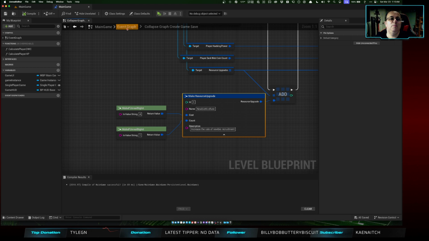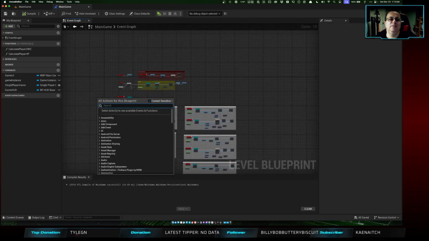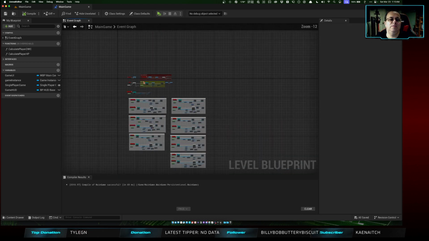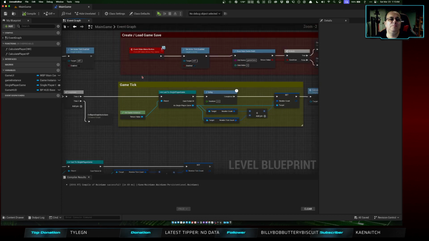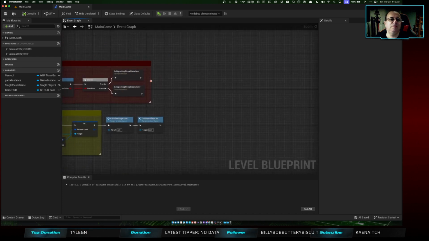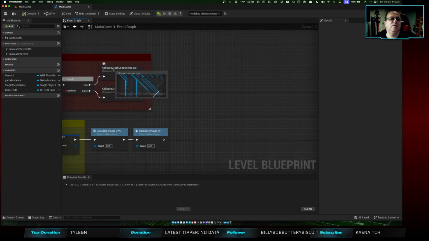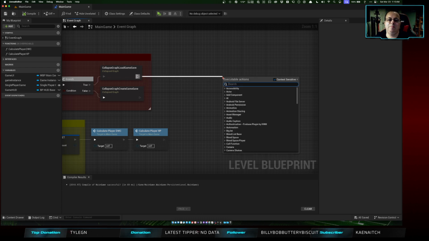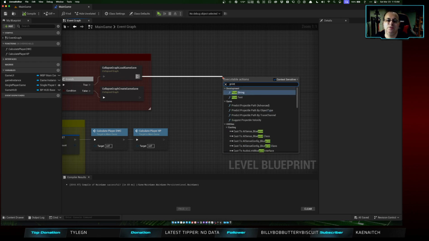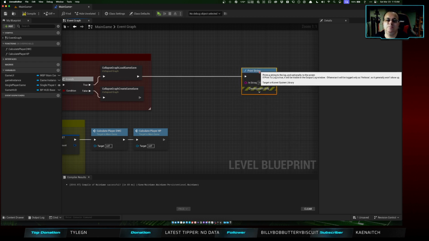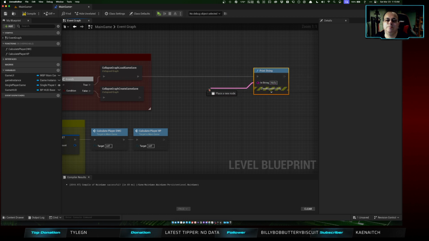Okay, let's go back here. So we've got it, we've loaded it, we've done all that. Let's just put something on the end of this for now. So collapse graph, load game save. We're going to have it print. I'm just going to print a string on the screen of something.